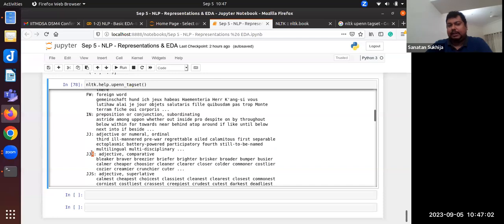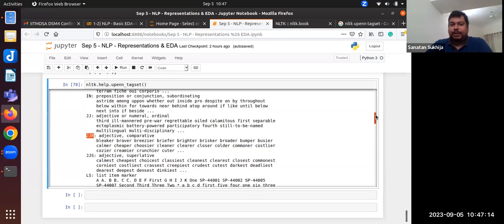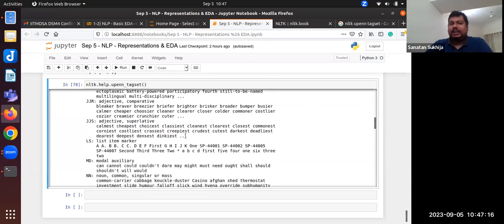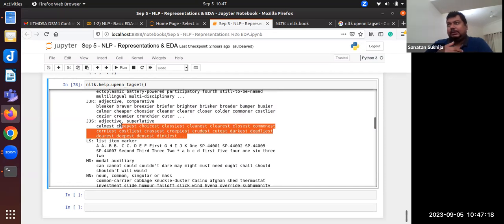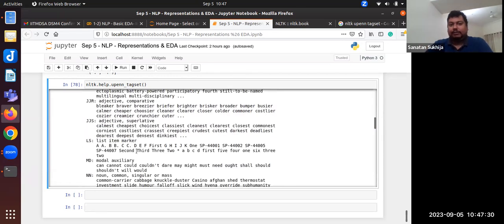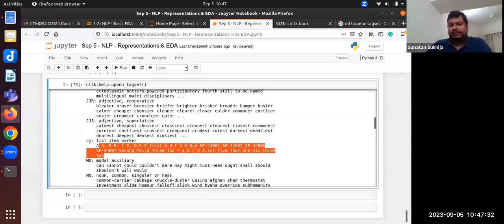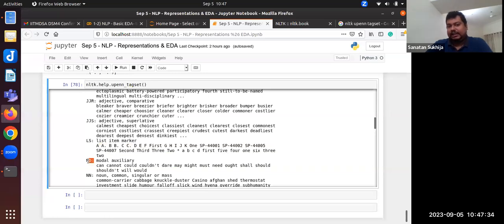Then you have comparatives. Comparatives are adjectives we use to compare two things, like bigger, brighter, lighter, higher, shorter, taller. Then you have superlatives, the highest form of the adjective, like cleanest, crudest, largest, tallest, smallest, deadliest, commonest. If you have a bullet point or a marker, it will be labeled as LS. Then you have modal auxiliary.